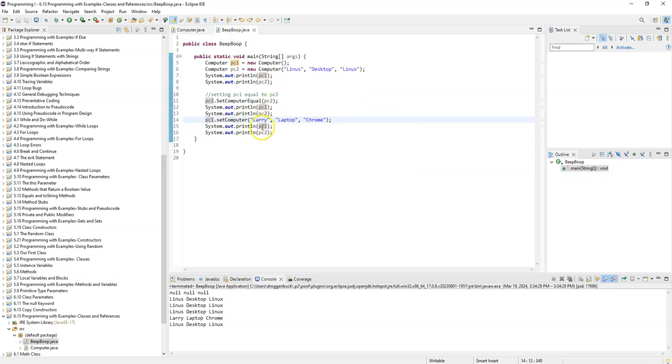And just to get you in the habit of knowing how these classes work and how we can handle various references.